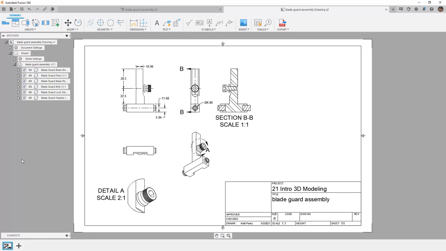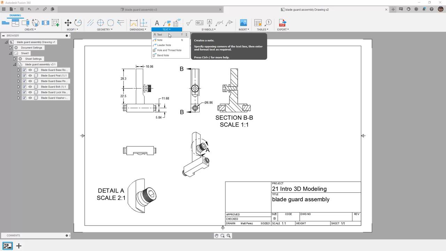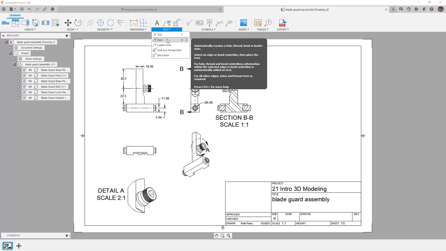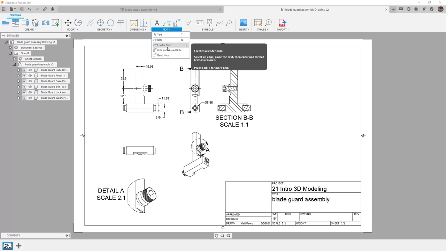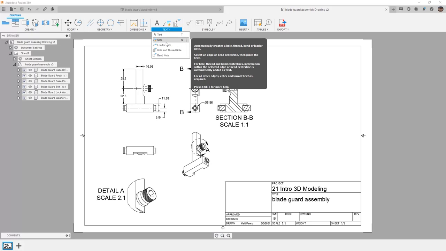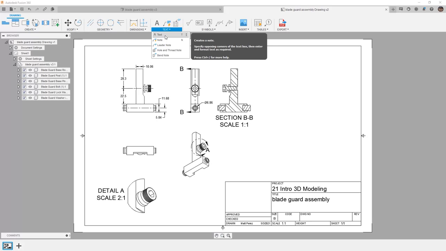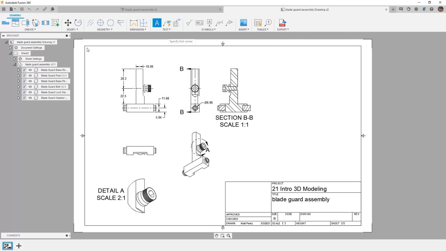At this point, we've added our base view, we've added our section and detail view, and we've added some geometry and dimensions. Now we want to take a look at text and symbols. When we take a look at text, we can add a text note to the design, or we can add a note with a leader. Note that there are a couple different options inside here, and we want to make sure that we understand the differences between them. So first, let's go ahead and add text to this upper left-hand corner.